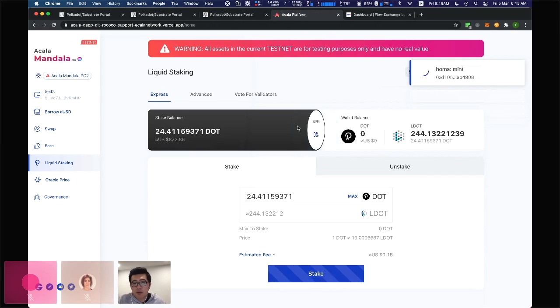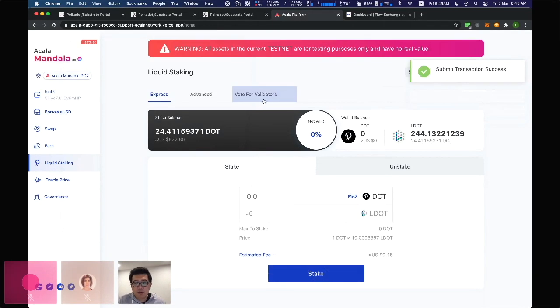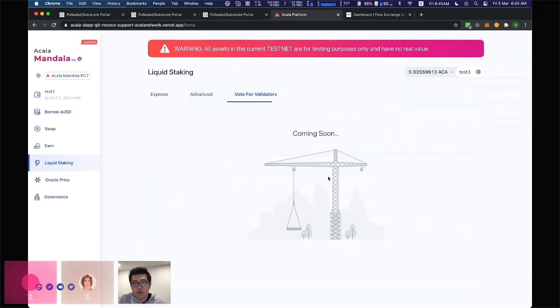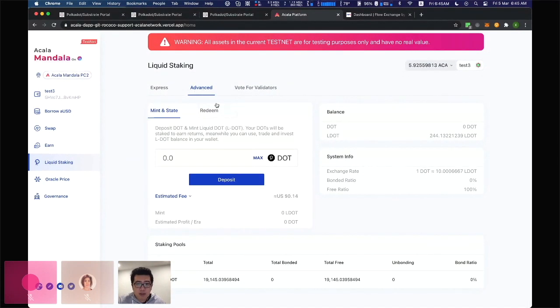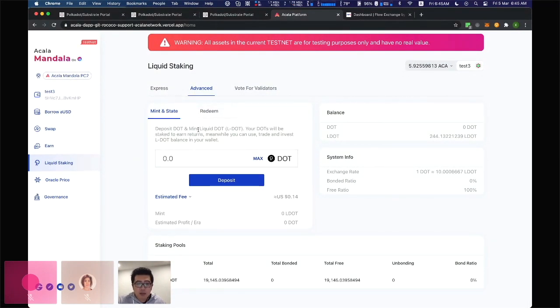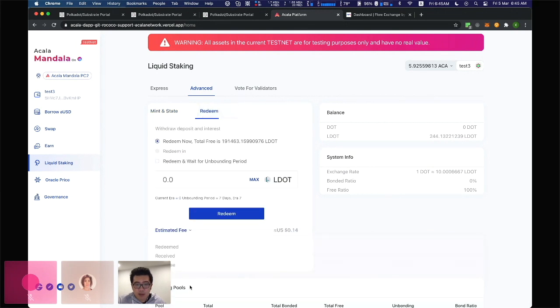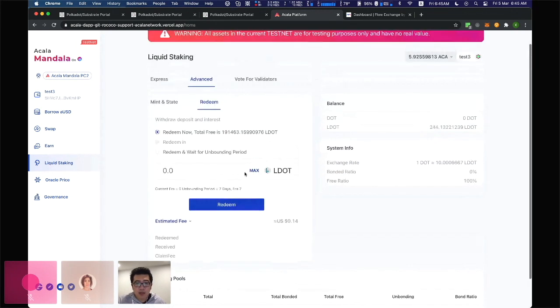But of course, you can also vote for your favorite validators if you want to with your LDOTs. So now I've changed all my DOTs to LDOTs, and later you'll be able to vote for the validators if you want to. We are still working on the UI for this area. This is the advanced screen. You can see the history, and if you want to redeem, you can.